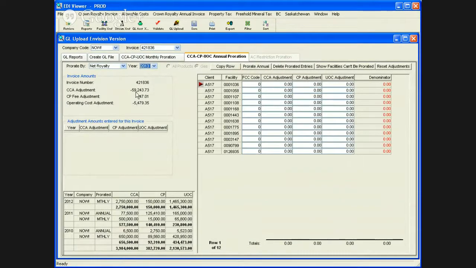So again, for setting up the Crown annual proration, if you can import all this Crown share text files, what that does for you is it allows you to fill in these blanks to the right-hand side here. So on the right-hand side, I'm showing year 2013 right now. And on my CCA adjustment, CP adjustment, and UOC, I have 0. So I can simply key numbers in here if I wanted to, and that would prorate that amount back to that facility, to the wells in that facility.